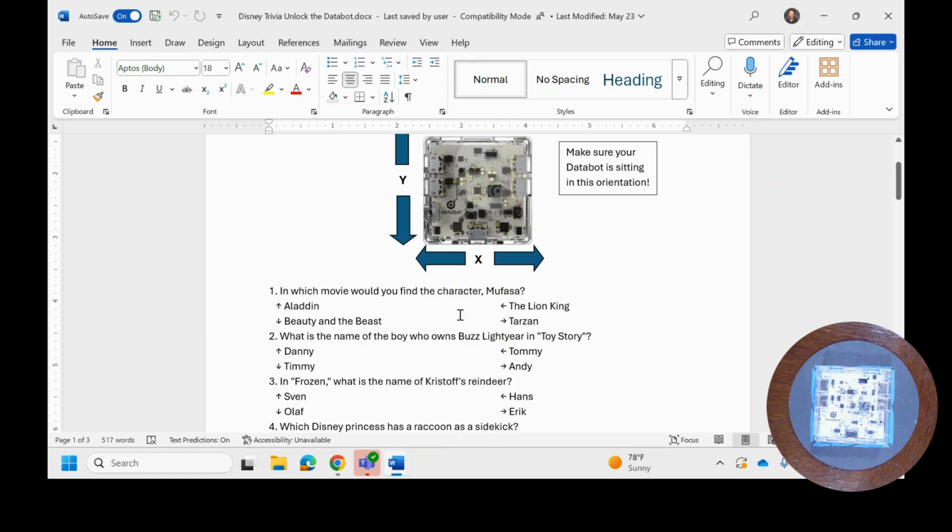It also, if they get it wrong, here, I'll get one wrong. It'll do that. It'll turn red and then end the program. And then they have to turn the Databot off and then turn the Databot back on in order to start from scratch.